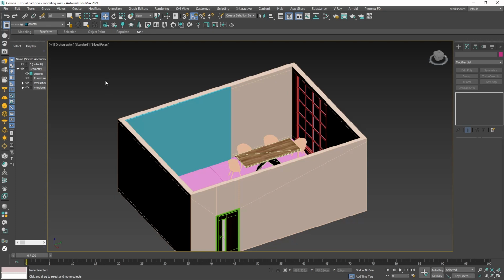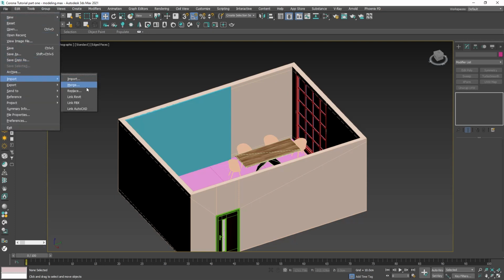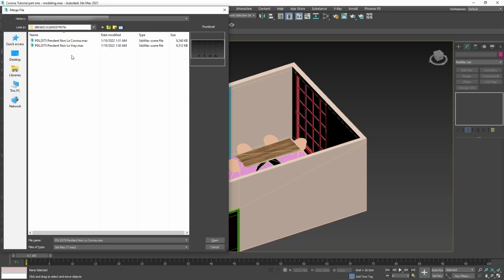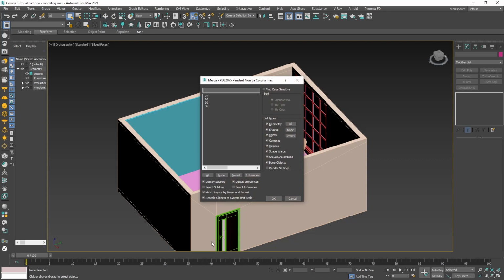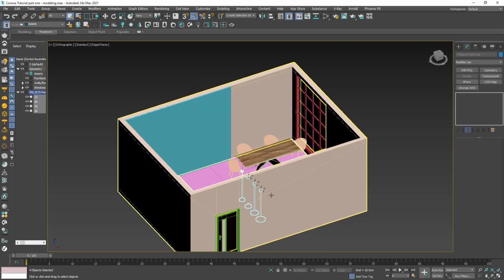Let's see how to import it in our project. Click File, Import and choose Merge. Find the unzipped file and select it. A window will pop up with a list of the objects in the file that we want to import. If you don't know which one is the one we need, just click All and OK. Now the lamps are imported.